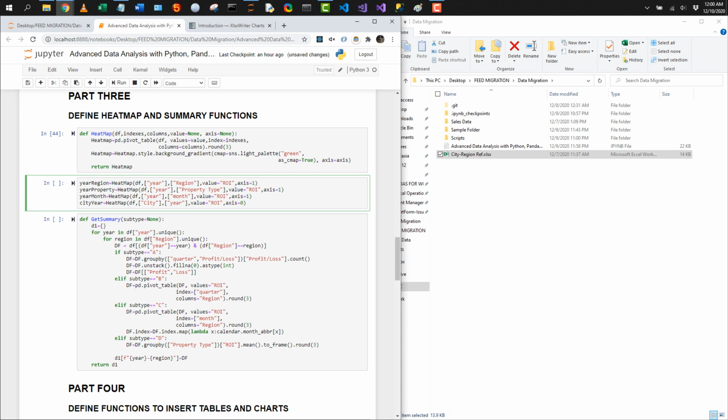Here I'm defining variables that are calling the heat map function. Each takes in the original data frame. There's a list for each record, a list for each field, and then the value for all is going to be return on investment. The first three are going to be concentrated on the correlation between the fields, and the last one is going to be concentrating on the correlation between the records. I'm going to show these.